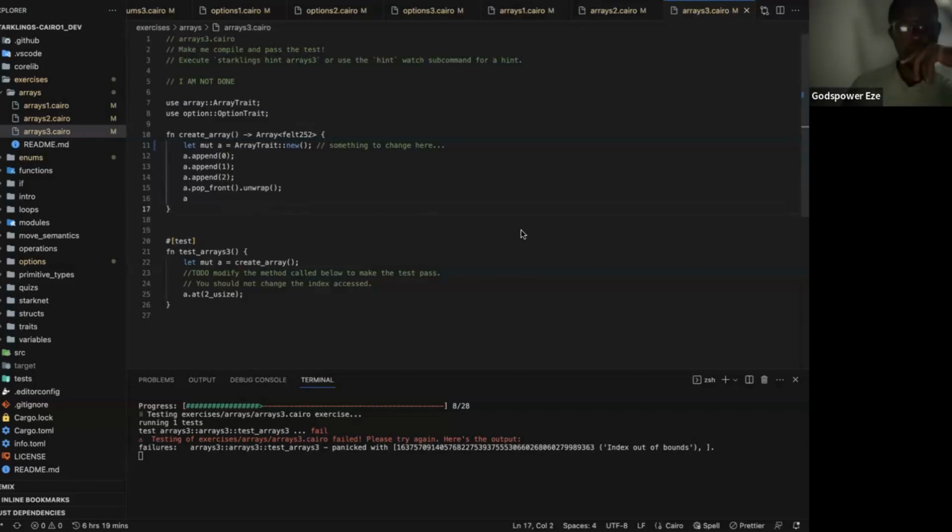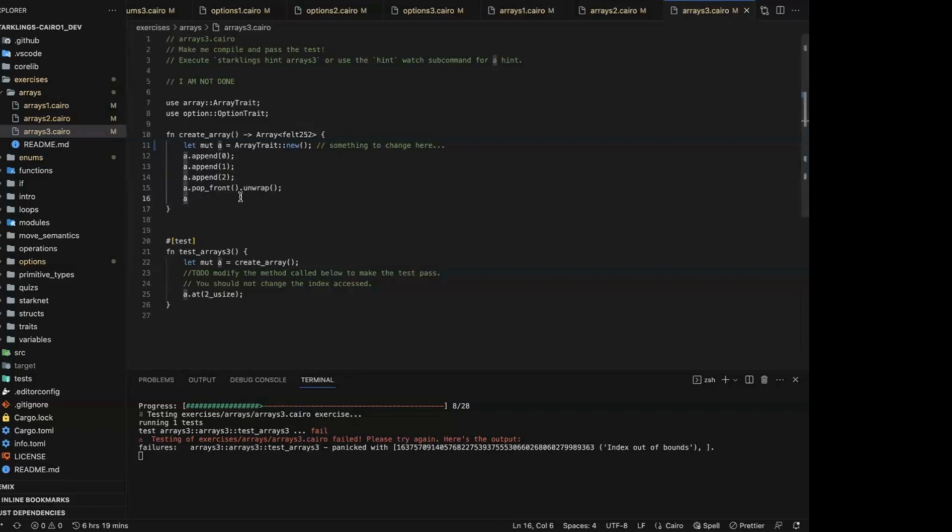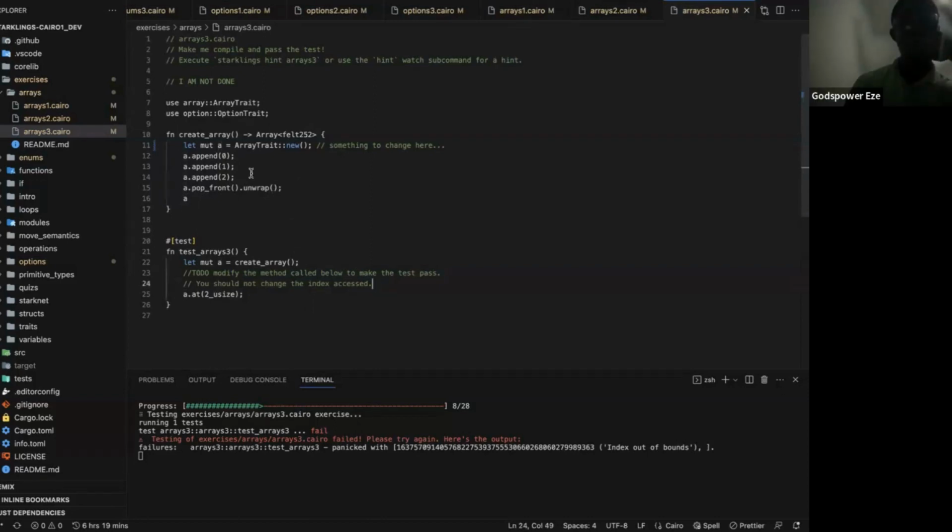Let me check my reference on how this was done. The test wants us to access a value which is not created. Yeah. So, let's first understand this particular function, then it will help us solve it.